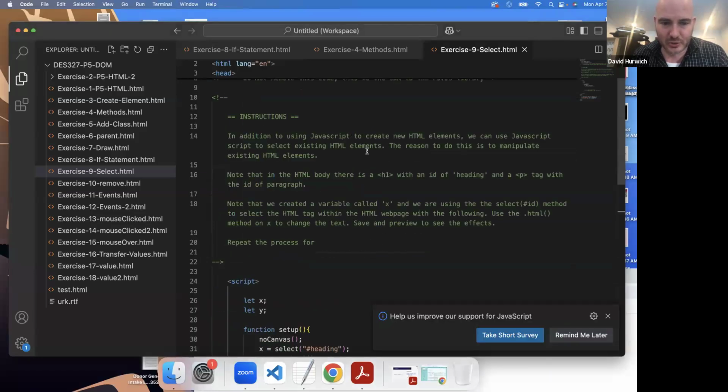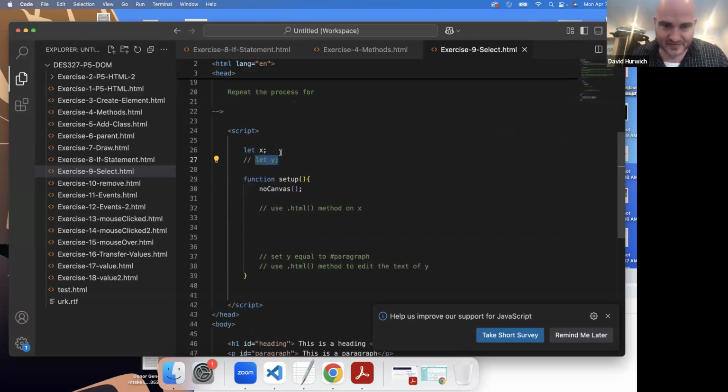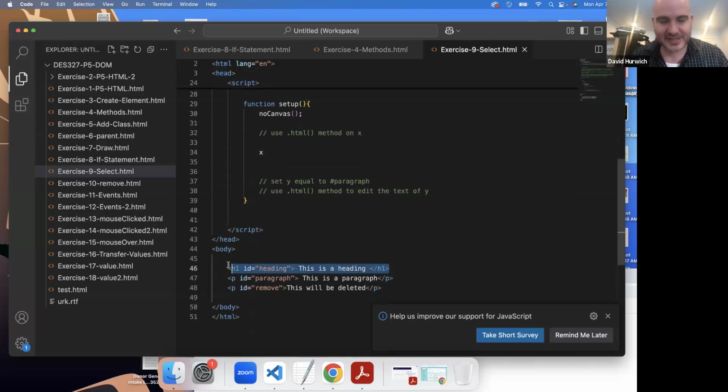So what I'm going to do is we can actually have a variable like we've been doing before, and we can select an existing HTML element to put inside of that variable. What do I mean by that? Well, I have a variable here called x. Let's just say for the sake of argument, I want x to be equal to this h1 element. How can we do that?